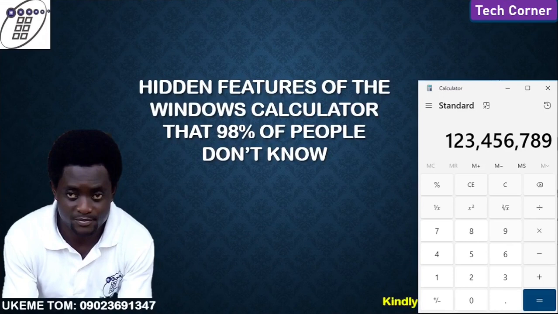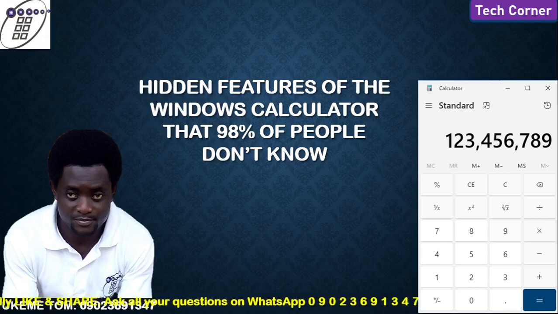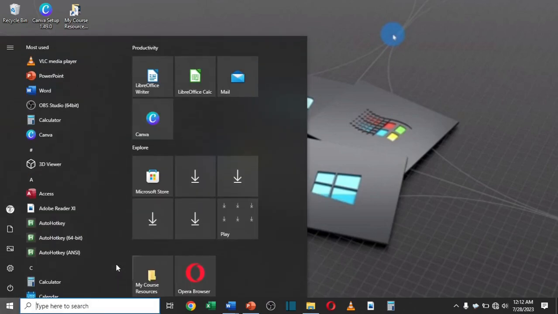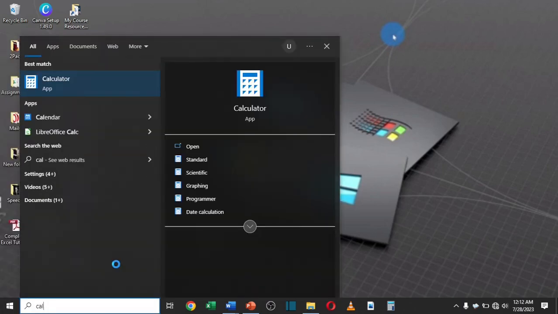My name is Ukemetom, and in today's edition we are going to look at some hidden features in the Windows calculator that 98% of people probably never knew. The calculator in your computer is one of the most important tools in Windows operating system. To launch it, press the start menu and then type CAL, hit enter.